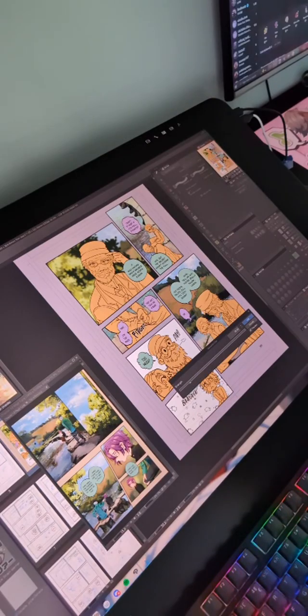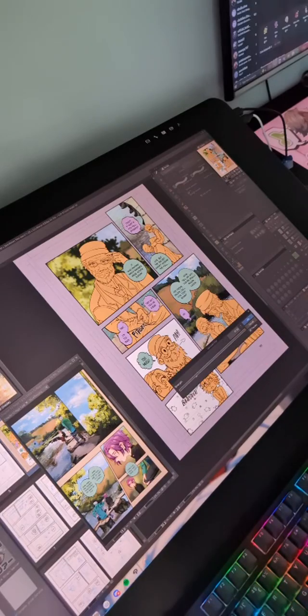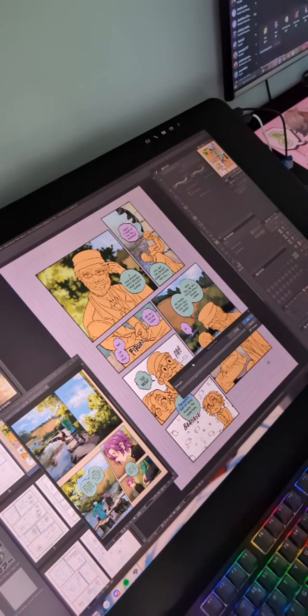You're so good at this. How much time did it take to reach this level, thanks? I've been drawing for about 10 years now. So I've been drawing for a very, very long time.